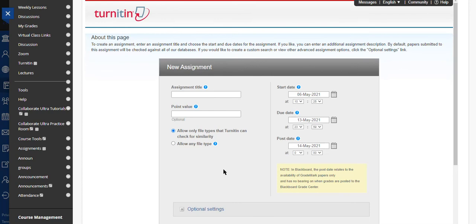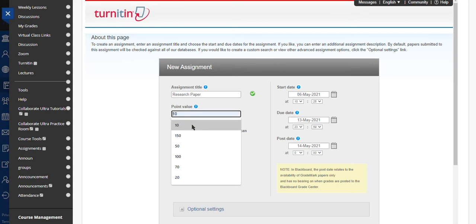Once it opens, you will see a new assignment. You can title the assignment whatever it is that you're wanting. Give it a points value if you need to. Here you're going to choose if you want to only allow the file types that Turnitin can check for similarity, or you want to allow all. I would just allow the file types that Turnitin can check.